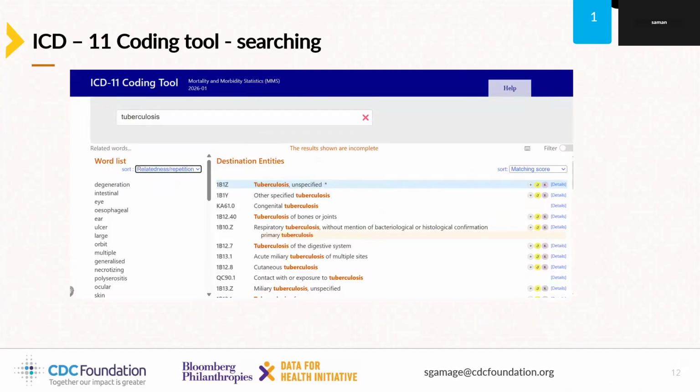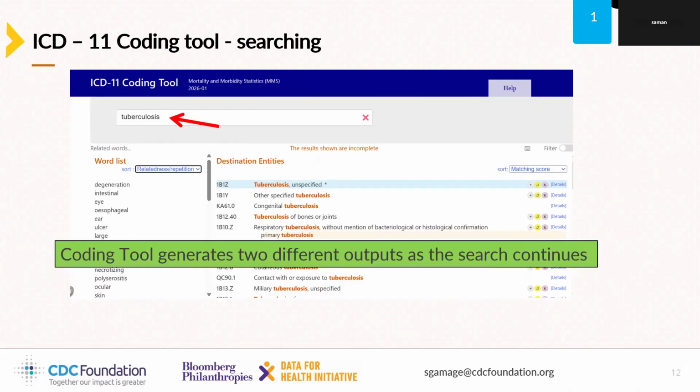This is how the searching is done using the coding tool. You can enter a search term in the search window. Here is an example: tuberculosis. The coding tool generates two different outputs as the search continues. One, the word list. Two, destination entities.